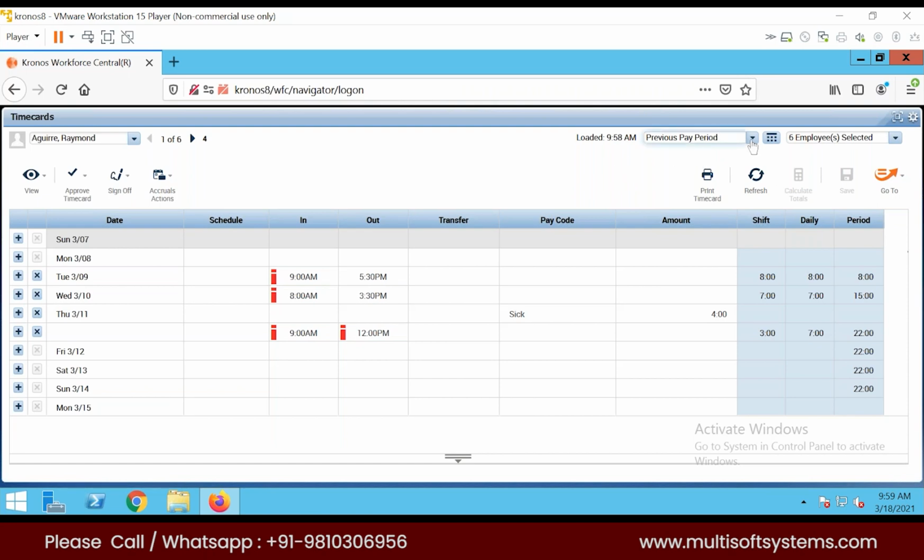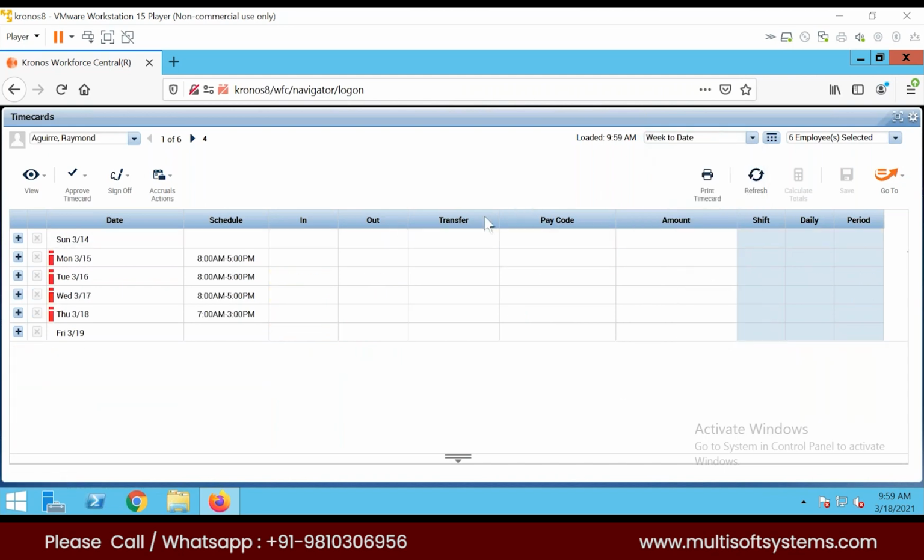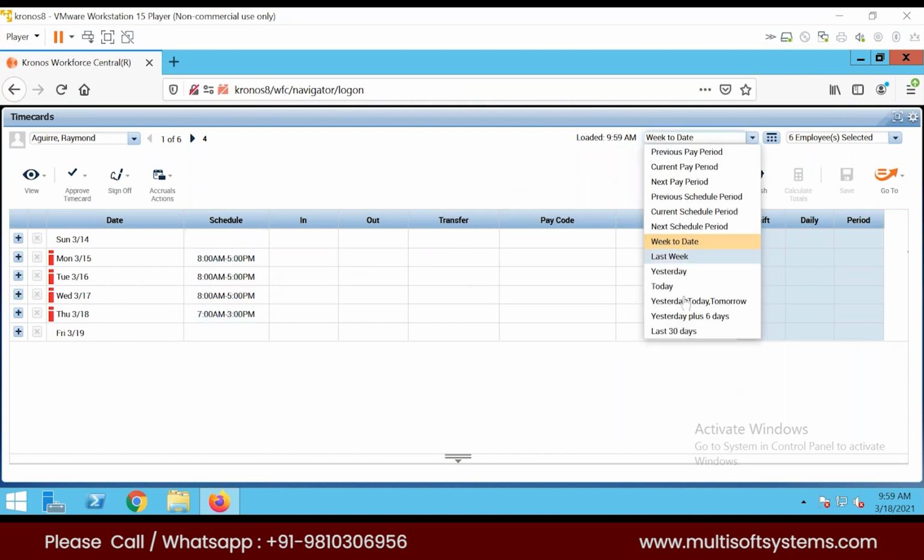These are all predefined, easy options. Suppose I want to see data from week to date, then we can quickly select the starting of the week until today, the last 30 days, or yesterday, today. By default, there are options where we can select current pay period, previous pay period, and next pay period, which we have discussed.